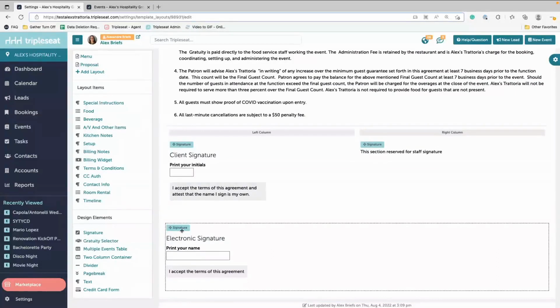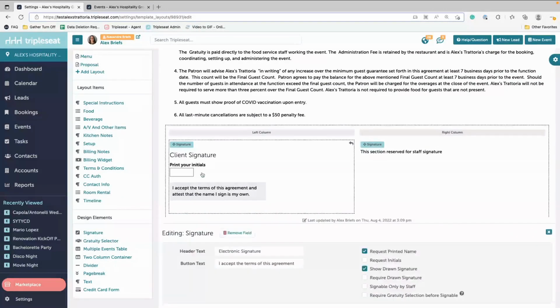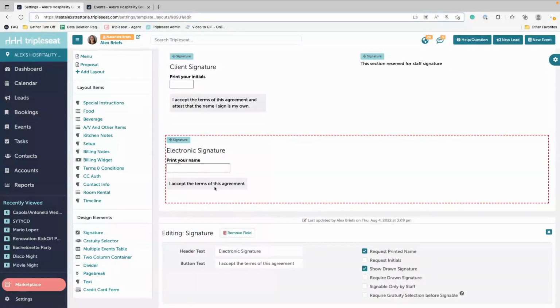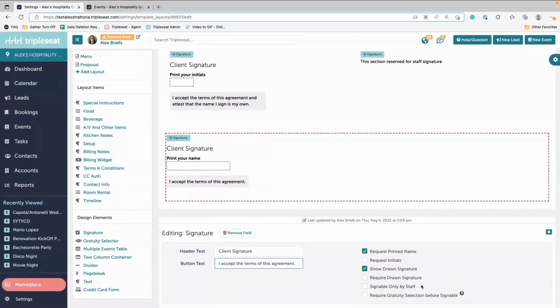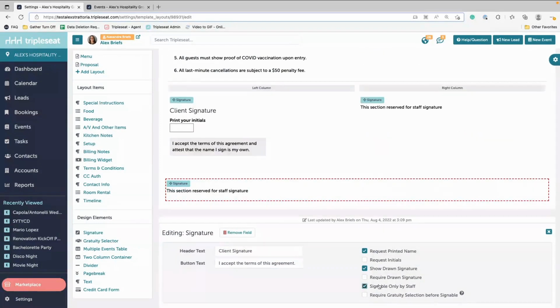If you click on that signature element, you'll find that you can customize the text, agreement, maybe I want to add a period. And then you'll also notice there's an option to make this signable only by staff. So if you need to countersign documents, checking off this box is a good option, because the guest would not be able to sign that. You would be the only person who could sign in that section.